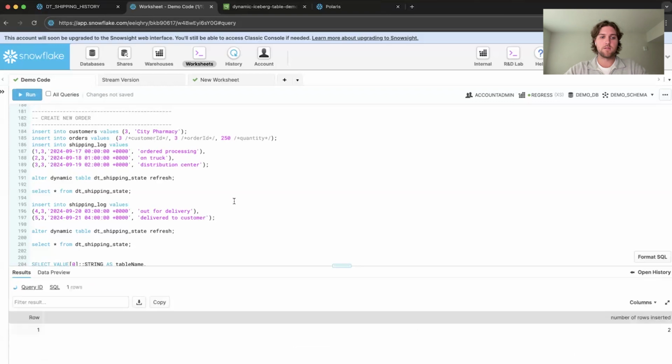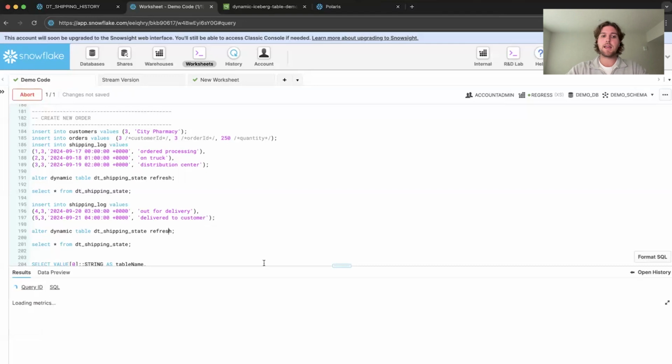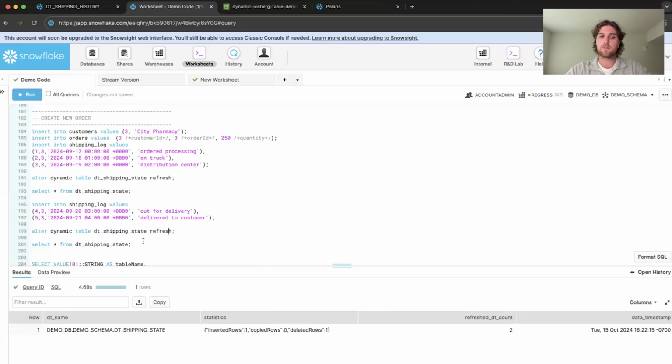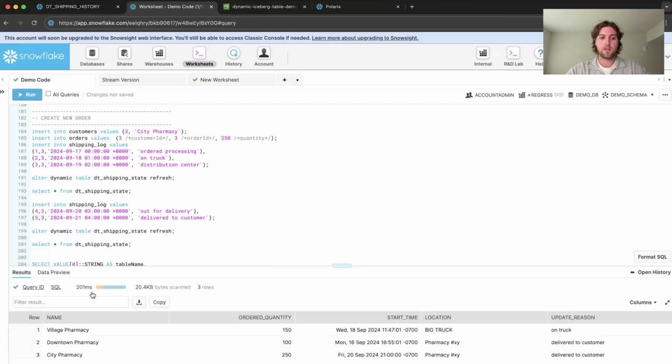We can go ahead, complete the order for them. So their delivery went out for delivery. It was ultimately delivered to the customer. And again, if we refresh the dynamic table shipping state, we can see it was an incremental update. And we can now see that City Pharmacy's order was delivered to the customer.